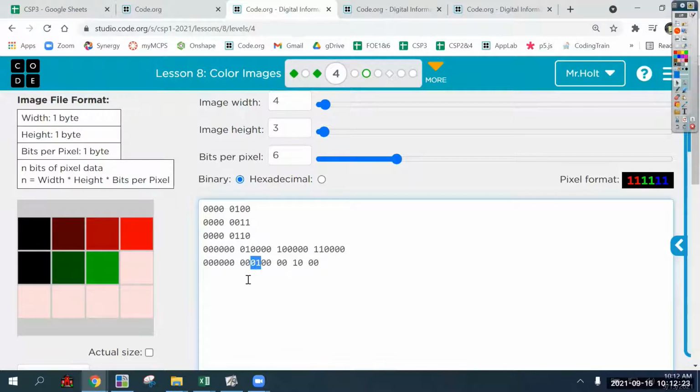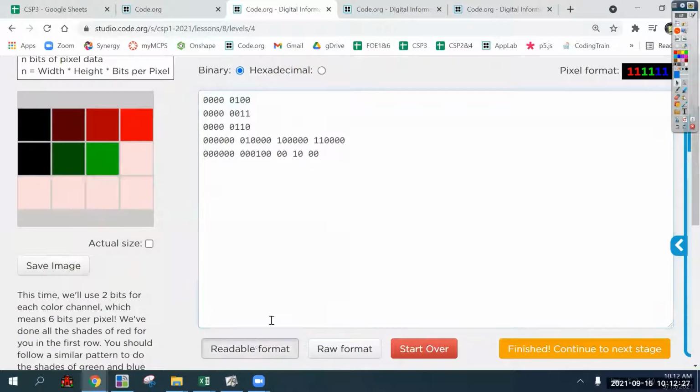We had 0, 1. After that is 1, 0. And then the most green you could have is 3, so that's 1, 1. The amount of green is the highest you can make with 2 bits, which is 1, 1. And for blue, I'll let you figure out how blue is going to go based on the pattern, starting from 0, 0, all the way up till maximum blue.